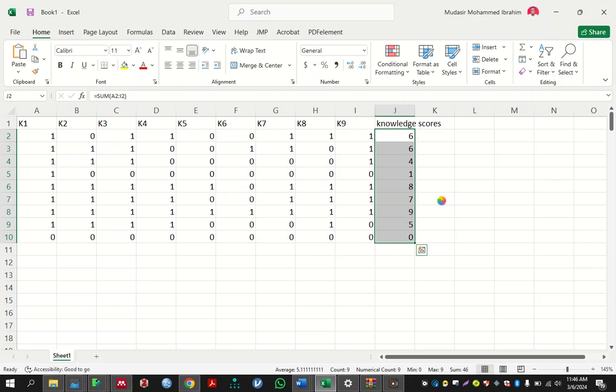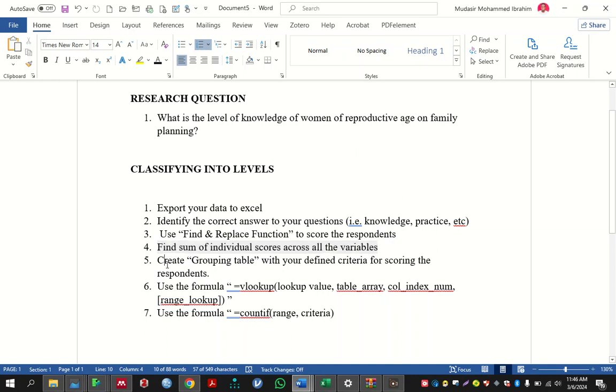But you can also do it this way. Just double click on it. When you double click, it provides the scores for all the respondents. So the next thing for me is to create a grouping variable.